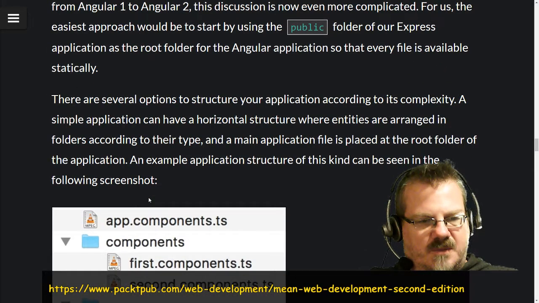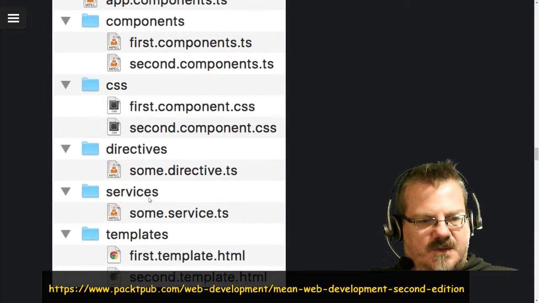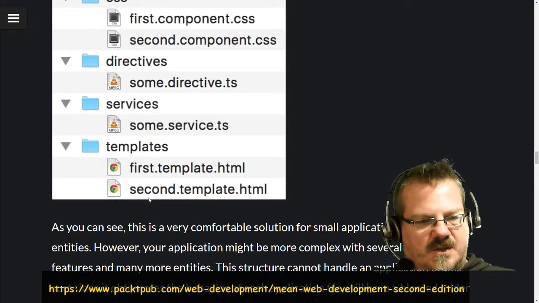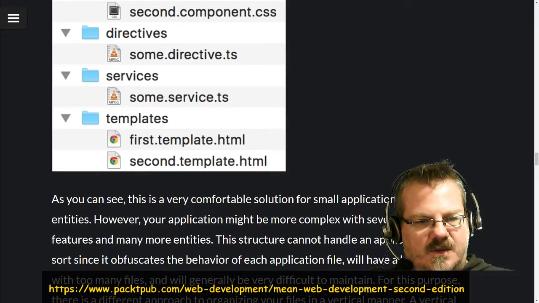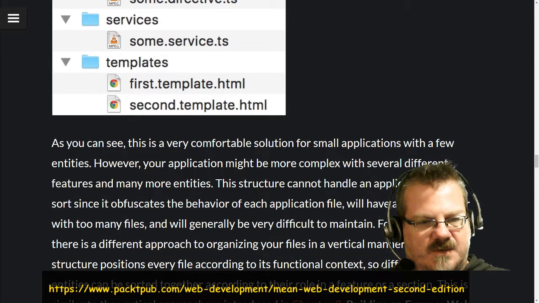App components TypeScript, components, first component, second component. CSS, directive, services, templates, first template, second template. First CSS, second CSS. Alright, as you can see, this is a very comfortable solution for small applications with a few entities. However, your application might be more complex with several different features and many more entities. This structure cannot handle an application of this sort since it obfuscates the behavior of each application file. We'll have a bloated folder with too many files and will generally be very difficult to maintain.